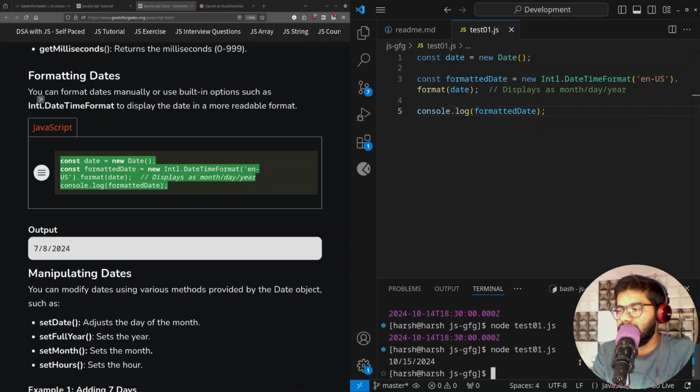Let's see what the output is. The output is 10/15/2024. So it is the date of today, displayed as month, date, year. And what if we don't pass any parameter here in US, and let's run this again, and it is still passing as 10/15/2024. Let's run it again just for surety.